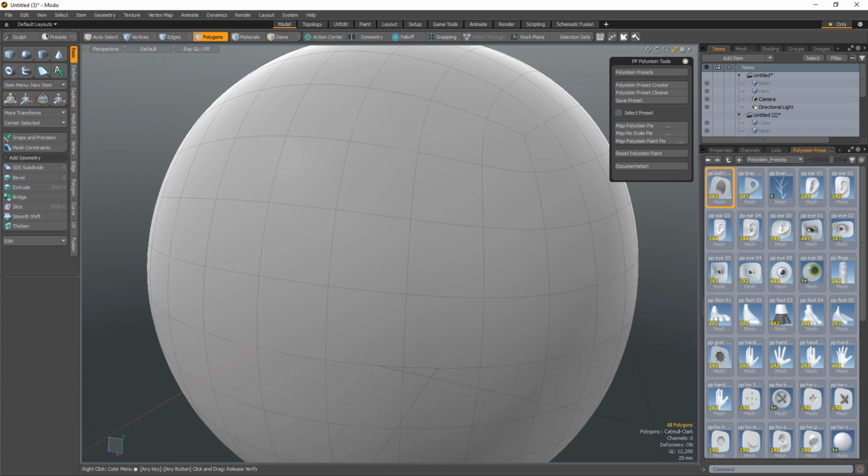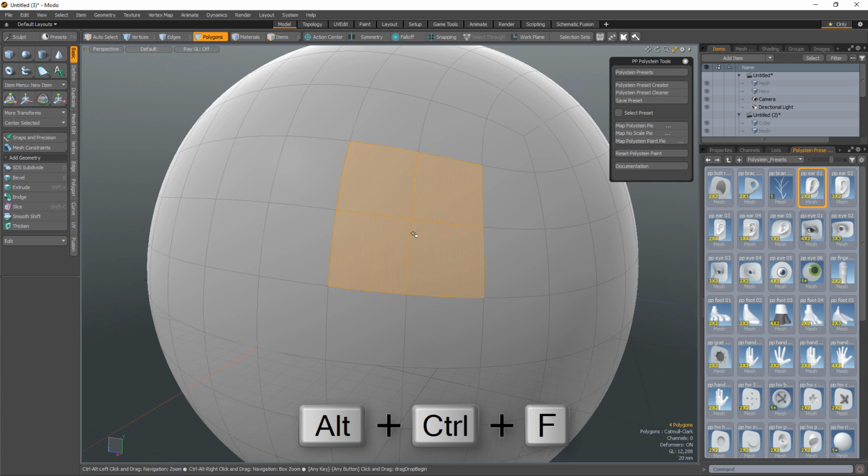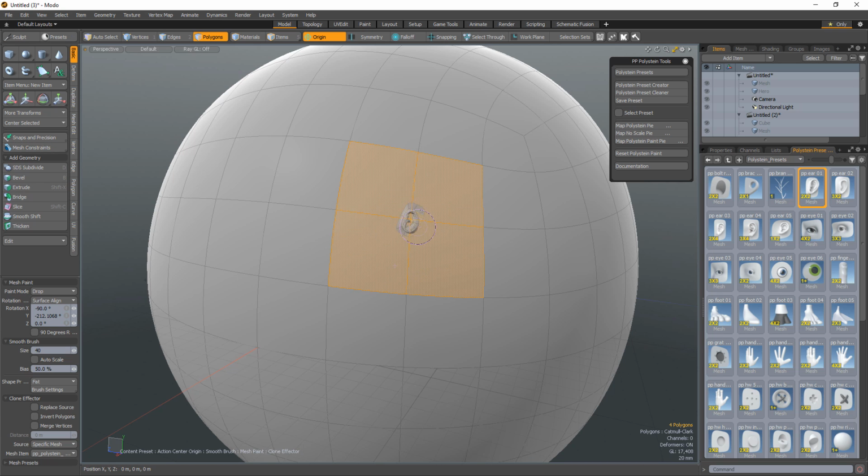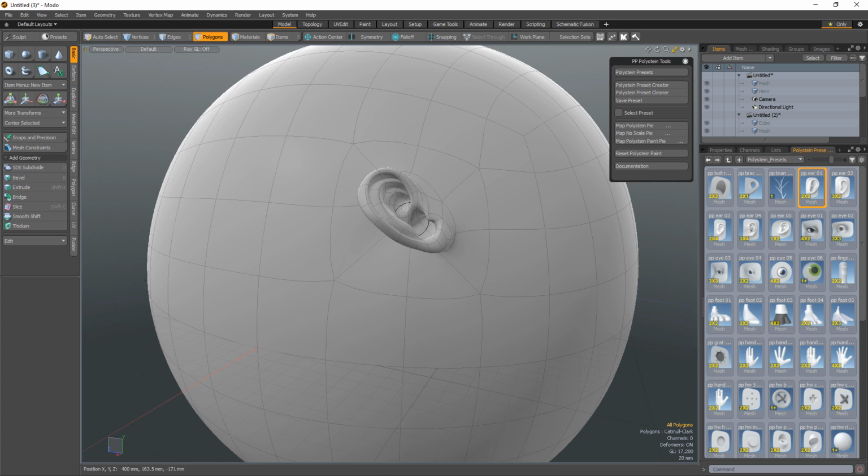The Polystein Paint pie menu is the latest addition to the kit and is mapped to Ctrl-Alt-F and enables interactive placement, scale, and rotation of the preset before auto-stitching occurs. To use, simply select the preset, select polygons on the target mesh, activate the pie menu with Ctrl-Alt-F, and select how you'd like to paint the preset onto the mesh. Left-click and drag to scale and rotate the preset.